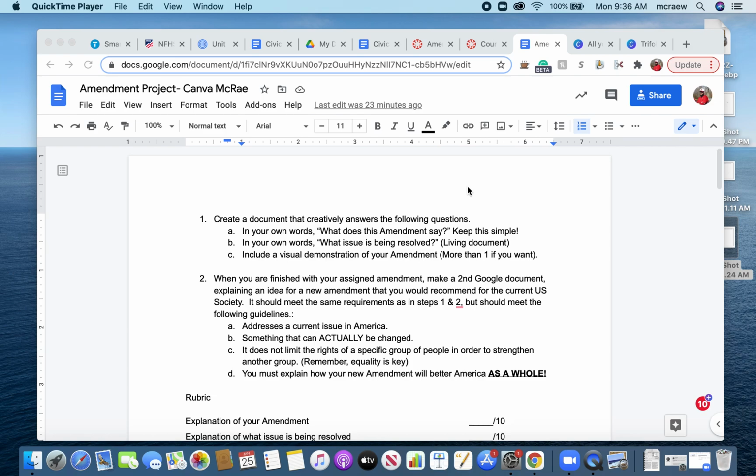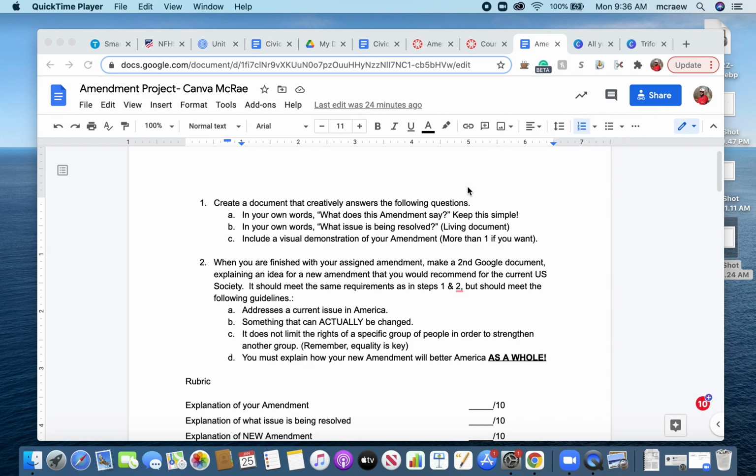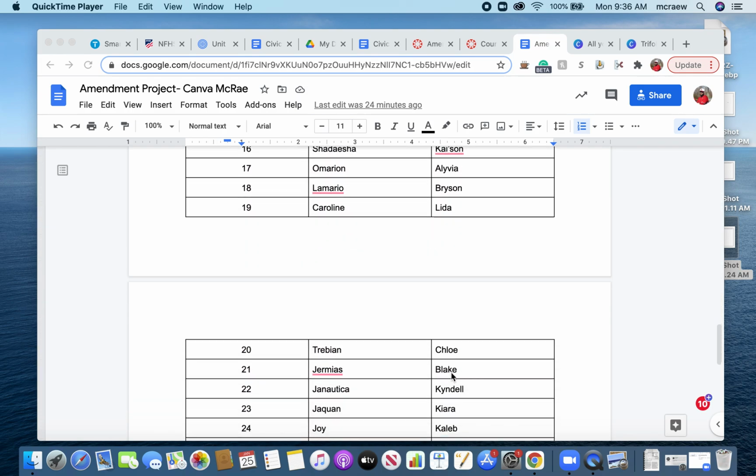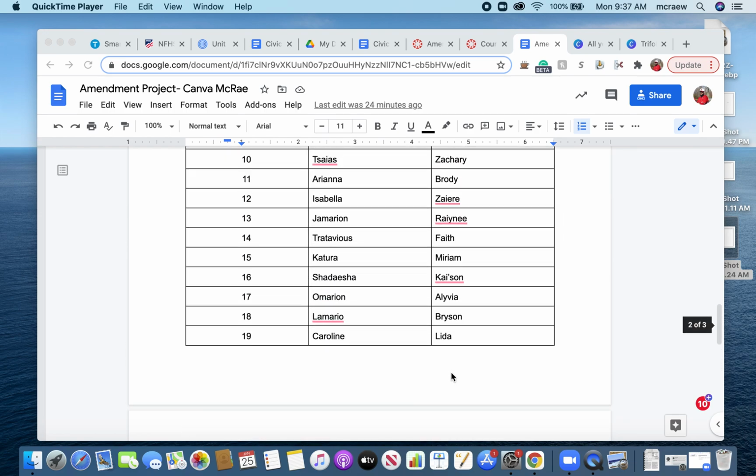I'm going to explain to you how to do your amendment project. Essentially, you're going to be creating a document. It could be a poster, a Google Doc, Google Slides, whatever. I would really like you to keep it to one page if you're going to do a Google Slide though, so it kind of looks like a poster. Here is your rubric, and everyone's name is at the bottom with a signed amendment. You can access this through Canvas.